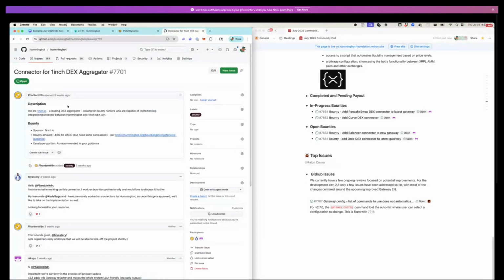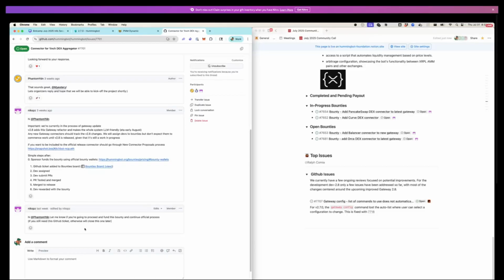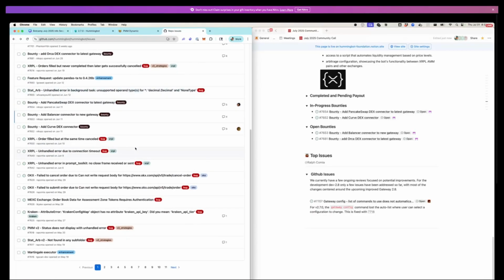Yeah, so it looks like 1inch is interested in funding the bounty. Looks like the next step is for them to actually fund the bounty. I do think there are conversations happening on the bounties board to open and fund bounties for connectors. Fede's been working on this MCP thing. So Fede, do you want to come on stage and do a demo?